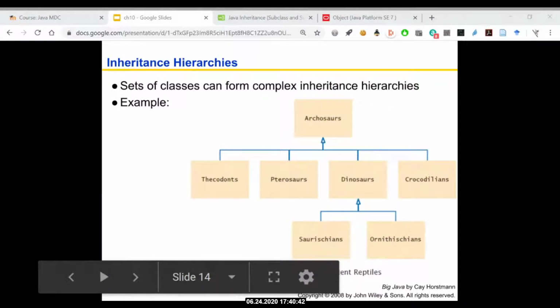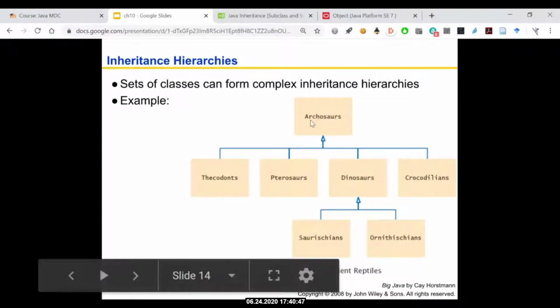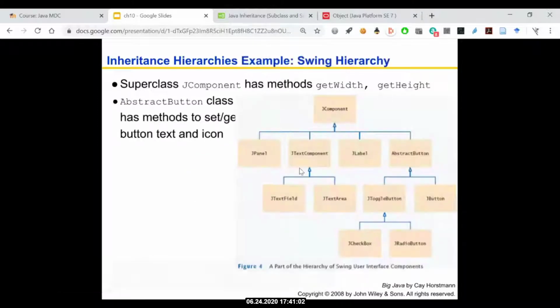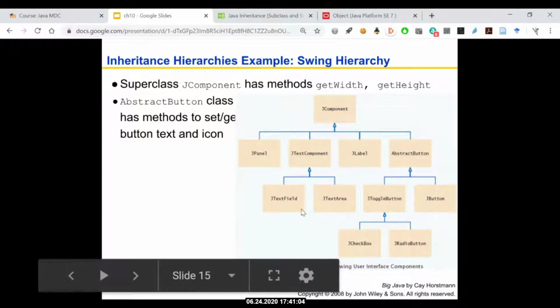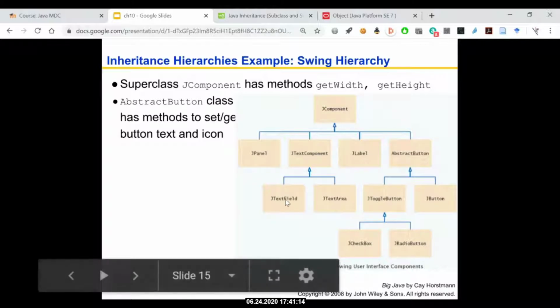Yes, the manager is going to inherit from the employee. And then from this, we can look at dinosaurs specifically. And then within dinosaurs, we can have, I don't even know how to pronounce that, but birds and fish and all that stuff. Okay, so if you're looking at swing with Java, swing is organized this way. We'll do some swing examples probably. So you have the JComponent, you have a JPanel, JTextComponent, JTextField, JTextArea.